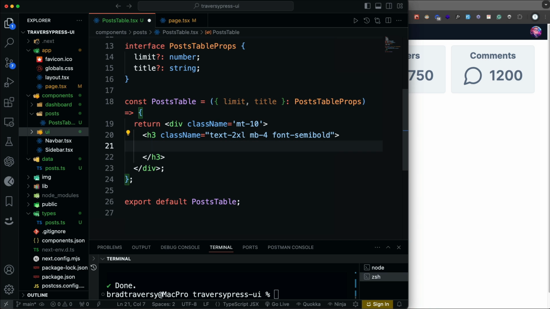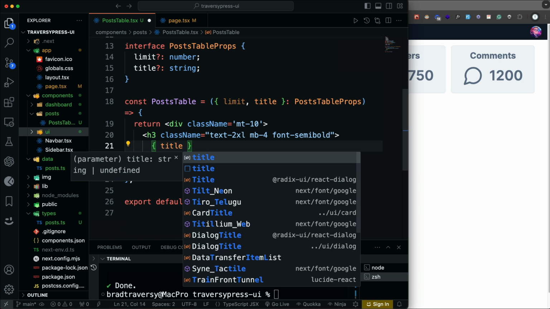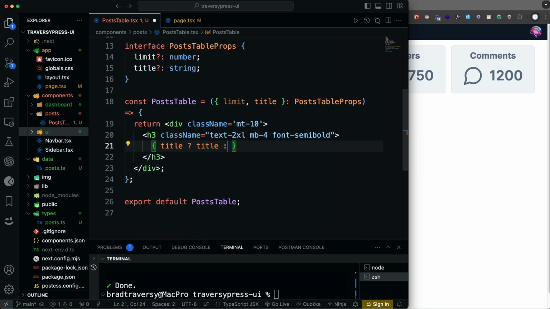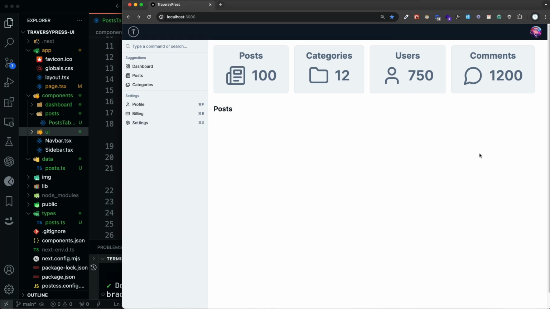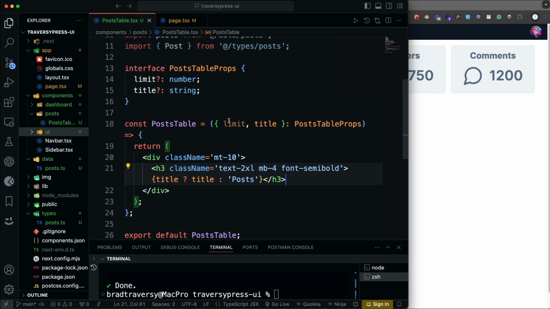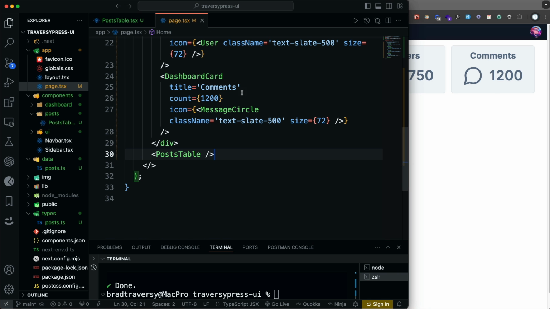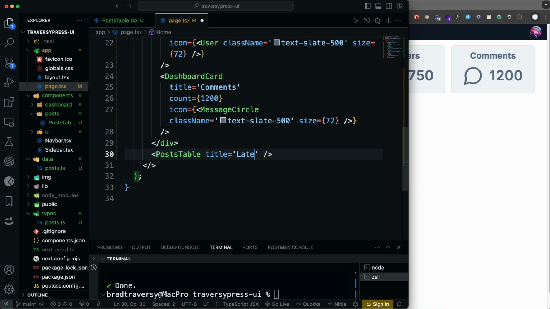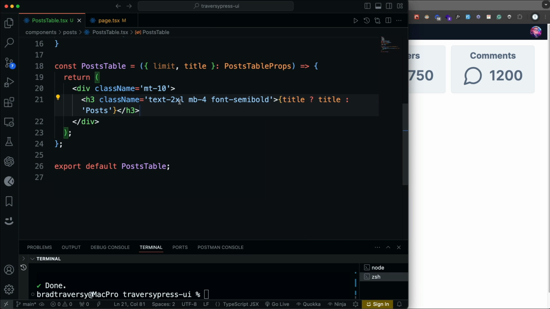Okay, and then I want to show the title, but only if it's there. So I'm going to say title, if it's there, then show title, else, then just say posts. Okay, and we can save that and take a look. So it just says posts because we didn't pass anything in. However, if I were to pass in title and set that to latest posts, then that displays. All right, cool. So now let's keep going here.